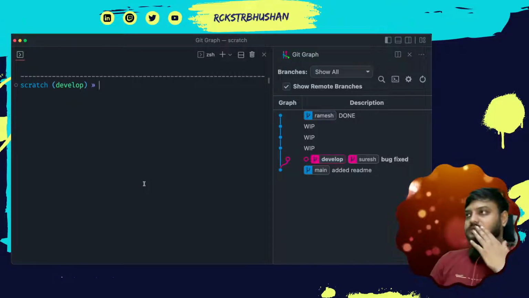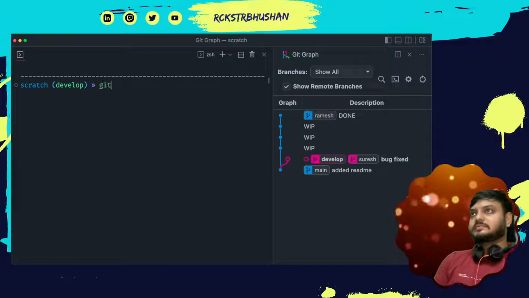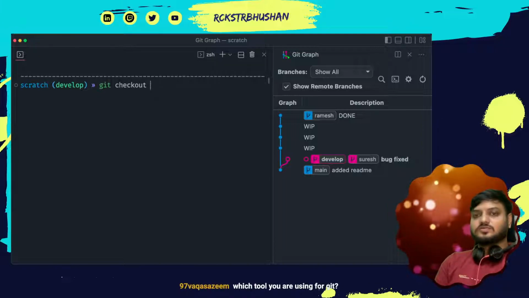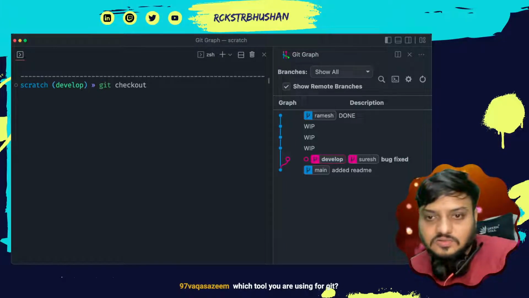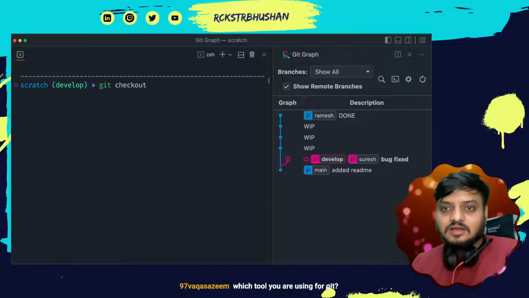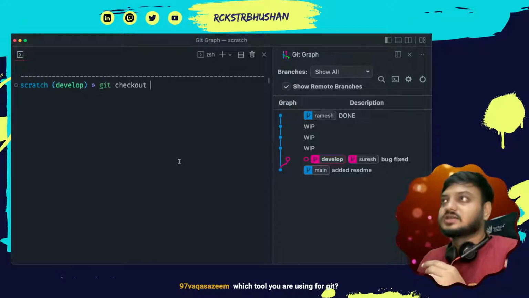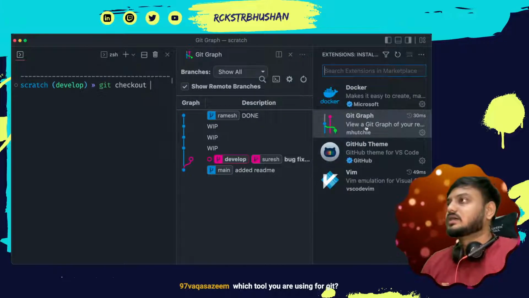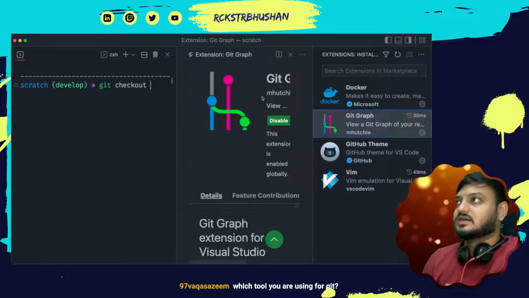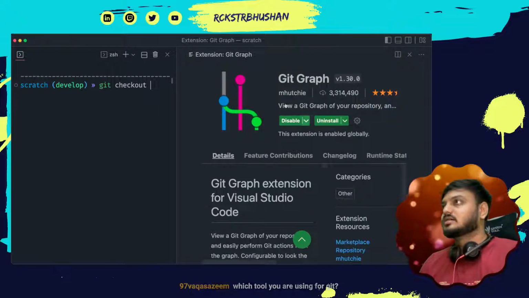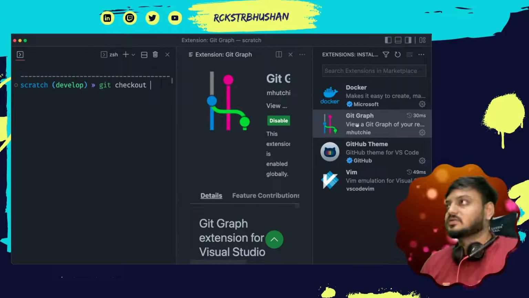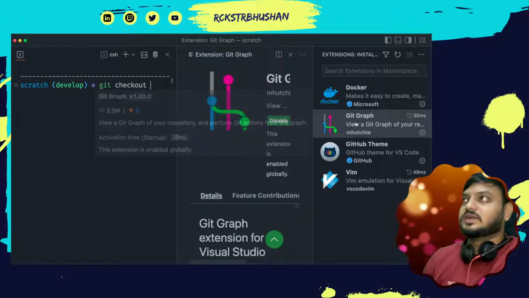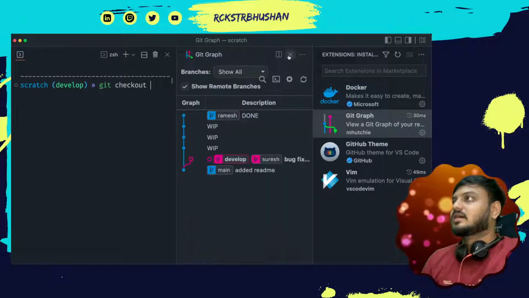Now what I want to do is rebase, right? Let's go to which tool you are using for Git. Actually today I'm using VS Code. If I show you, I have installed this Git Graph extension on VS Code, right? And that is showing you all the latest updates quickly.